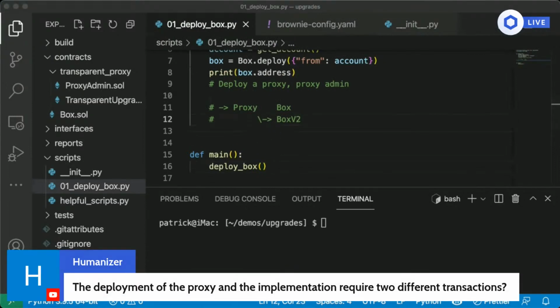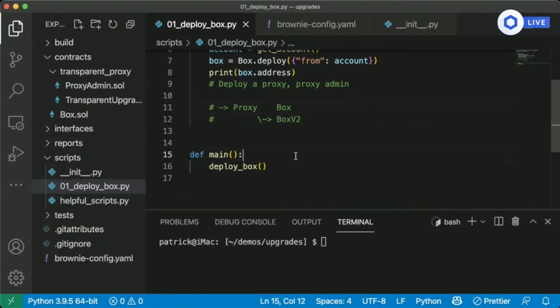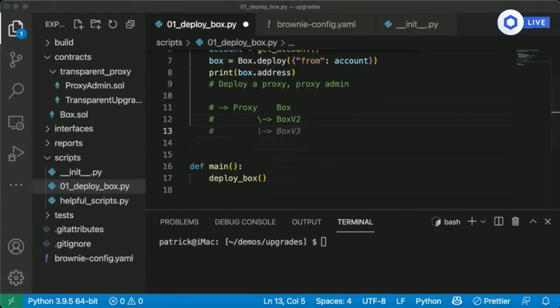The deployment of the proxy and the implementation require two different transactions? Not necessarily. We could do them all in one transaction, but we're going to do it in two transactions here for simplicity. Great question. But you do need to deploy your implementation and your proxy, so they each do require a deployment. But okay, great. So now we have those contracts in here.